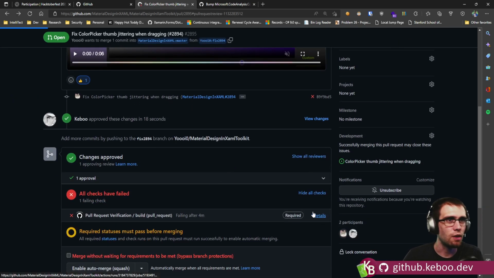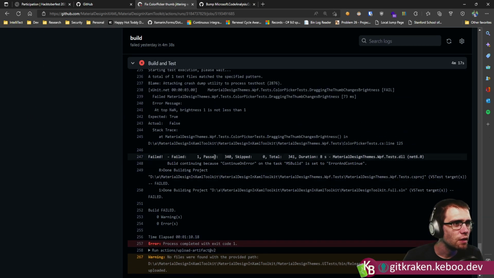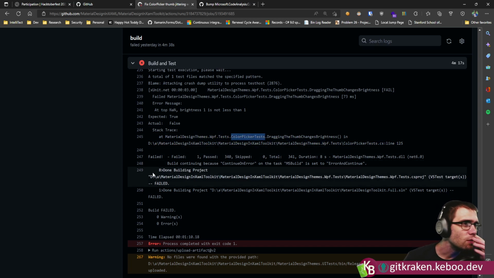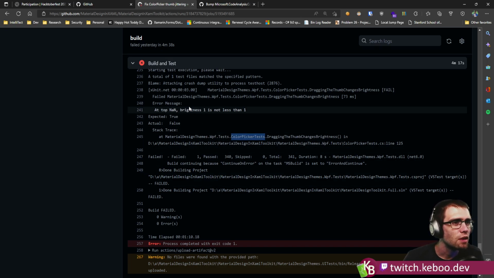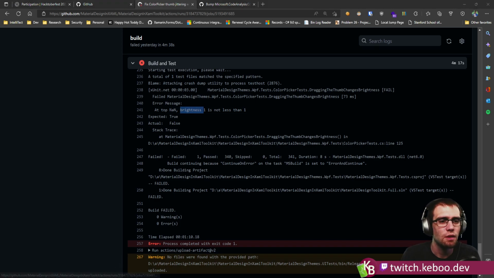And then I want to look at why this thing failed the build. Does this have anything... dragging the thumb changes brightness. Ooh, so this test is actually related to this failure, which makes me immediately suspect. Okay, let's pop open our dear friend GitKraken, and we may circle back.